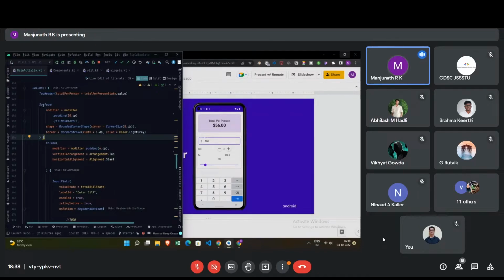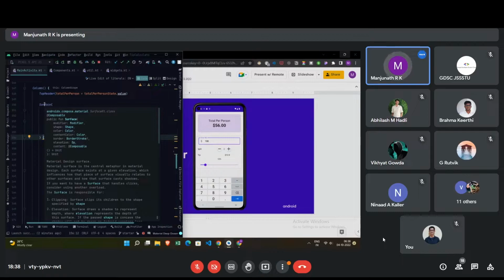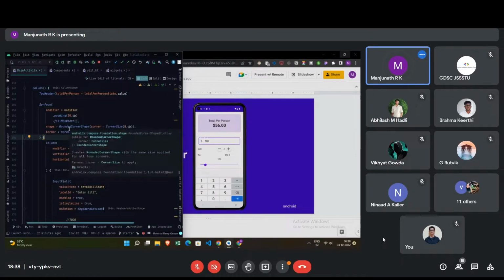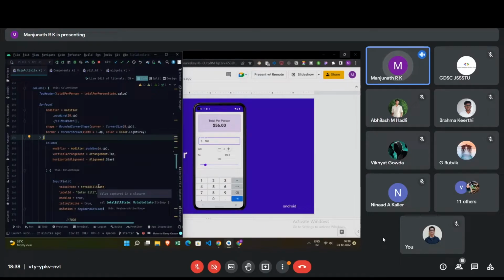So if you're thinking how do I know all these things? If you're just getting started, you might feel intimidated, but if you just hover over this surface composable, you can see that we have various options. I have used this modifier option. I have also used this shape. We have other options like color, content color, border and elevation, right? So if you feel stuck at any time, you can always go through the docs, and it will make things clear, right?